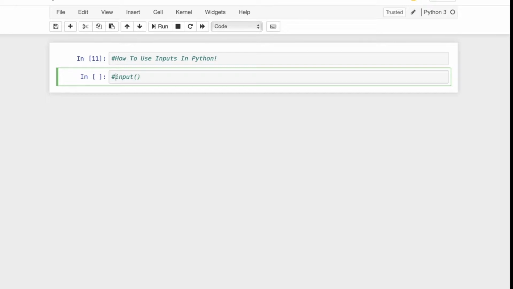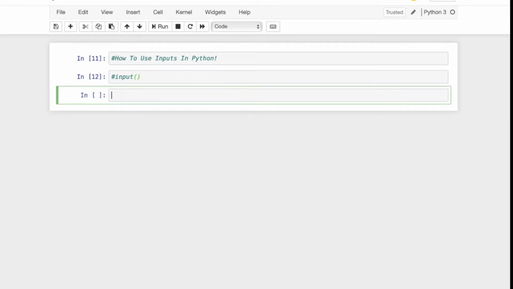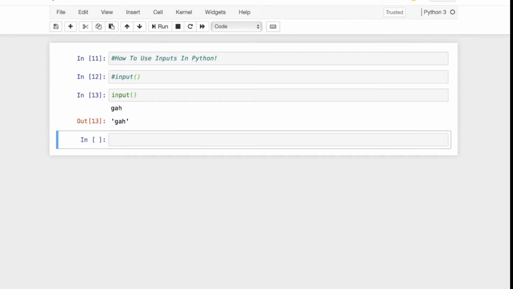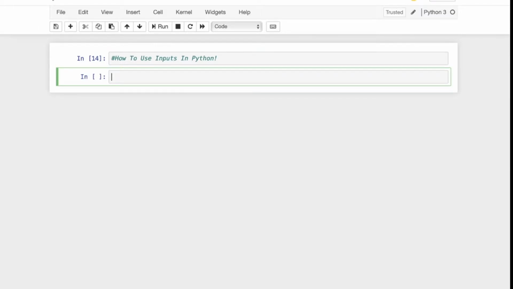The reason I have the hash sign right here is basically to say this is a line and not to run. But we can easily use this right out of the bat. So input, and it's going to pop up a blank box, and we can put it where we want. But we could also use inputs to store data.